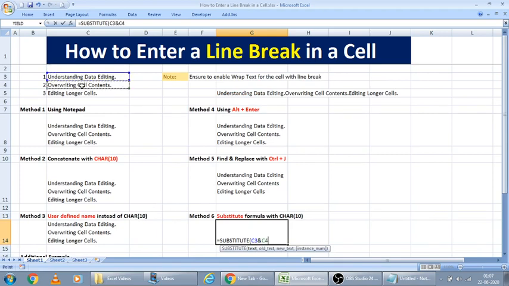Substitute, and the third cell, here we have entered the text field, then comma. In the old text, everywhere a dot symbol is there, so I am replacing the text with the dot. For example, if there is no common symbol in all the three cells, in that case what we can do is, you can insert a common text here in the concatenate itself.